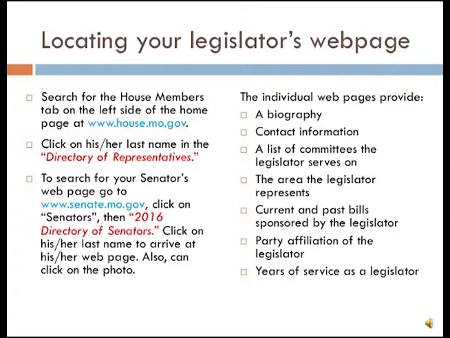To search for your senator's web page, go to www.senate.mo.gov, click on Senators in the top part of the home page, then click on 2016 Directory of Senators on the right-hand side of that page. You'll also see photos of all the senators that are currently serving. You can click on any of the photos to arrive at that person's individual web page. If you choose to use the 2016 Directory of Senators, it will look similar to the House list in that you can click the last name or first name to arrive at that person's web page.